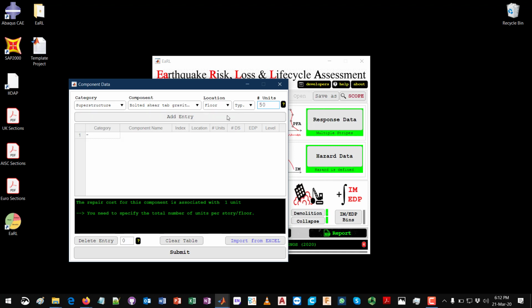And then I can say add entry, and then automatically you will get this component added to your component list. And here you can see all the basic parameters like the component name, the index or the ID from the component fragility data. Again, all these components are the ones available from the FEMA P58 fragility database that has over 776 components that you can choose from.